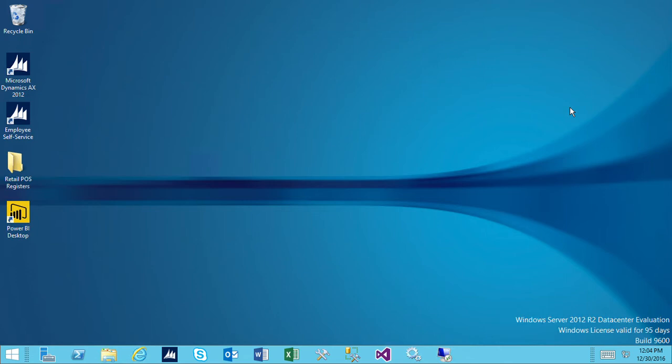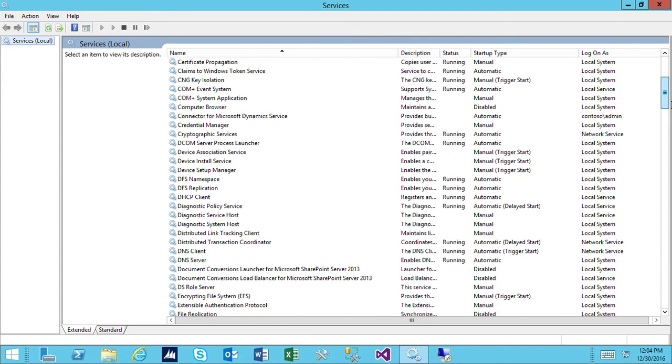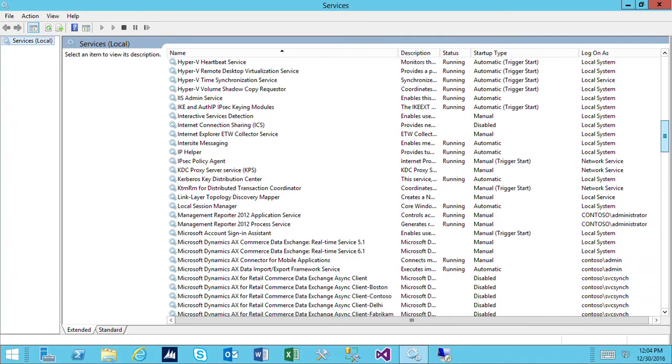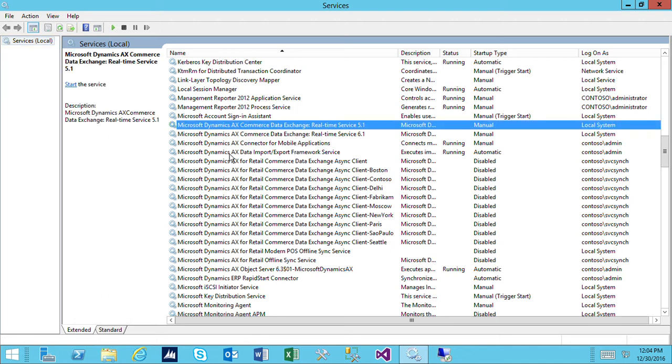So to stop those, the first place I usually go is to the services. I've got here in my taskbar a little gear icon. You can also open up the start menu and just type in services and open it from there. When that pops up, I like to scroll down to the Microsoft Dynamics area, and you'll see that there's a lot of Dynamics AX Commerce Data Exchange, Retail Commerce Data Exchange clients, all different types of stuff for retail that are typically running.